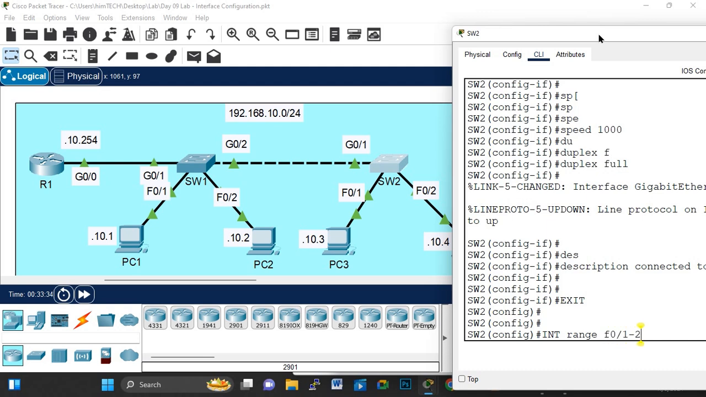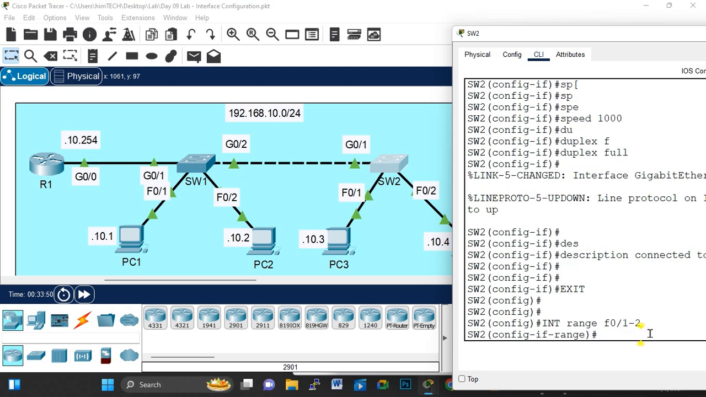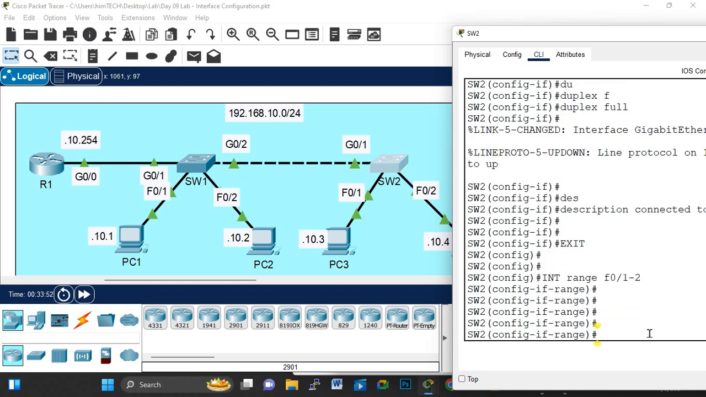Interface range F0/1 to 2. Don't get confused. You can use caps or lowercase. It doesn't matter. The prompt is not case sensitive for commands. You can use either uppercase or lowercase. It all works. Now we see interface range F0/1 to 2. Now from there we add a description.